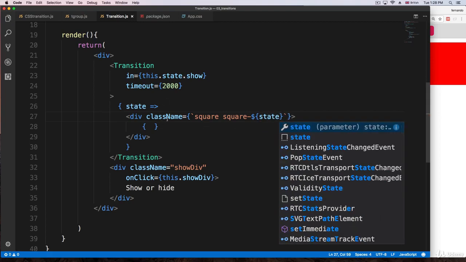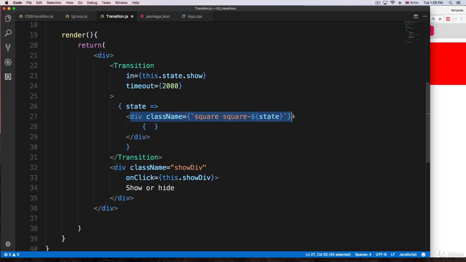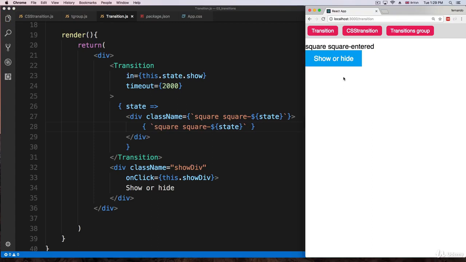So now whenever the transition is entering or exiting, we get the class available inside class name. So I'm going to do the same thing right here. I'm going to copy all of this and paste it right here so we can see inside the div which classes we are getting. So okay, we have square and square entered. This is the first state. I'm going to click, and it's going to say square exiting and square exit. And if I click again, we get entering and then entered. So we are getting the classes right here.